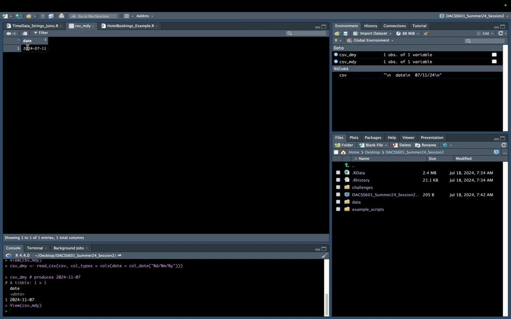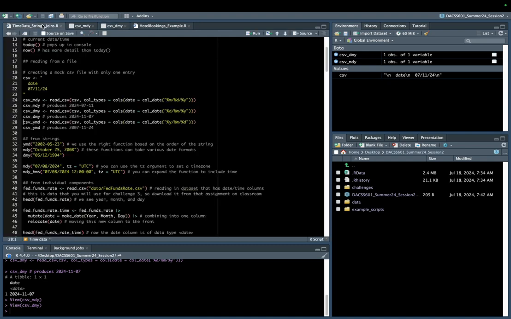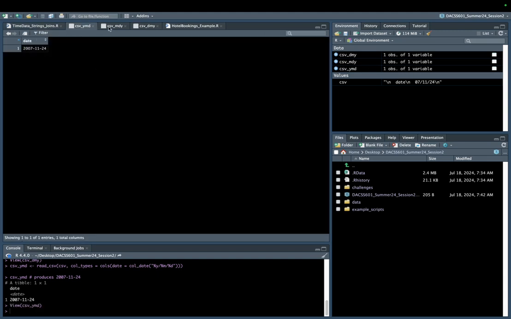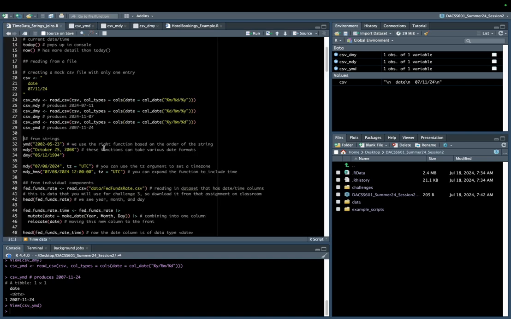Month, day, year, 2024 7/11; day, month, year, 2024 11/07. So be very careful about the order that you do this. Same thing here. If I say that the first value is year, the second value is month, and the last value is day, then this pops up as 2007 11/24. So you see, telling what order your string values are in is really important to use the right formatting, because each pops up with a different value here.